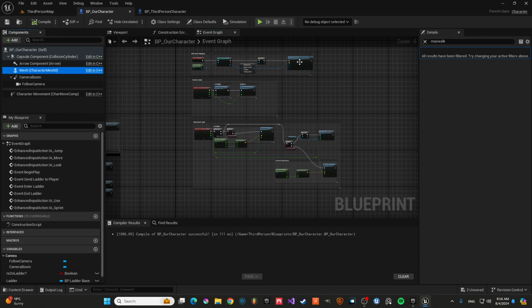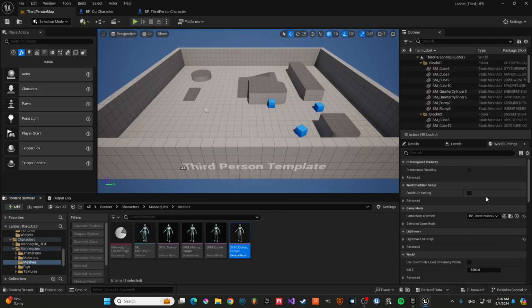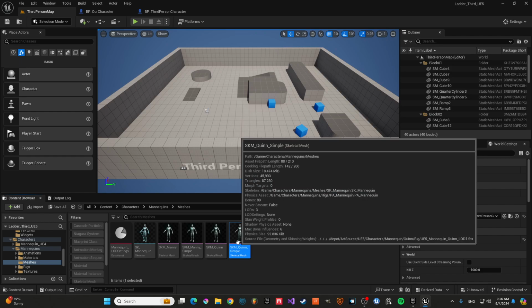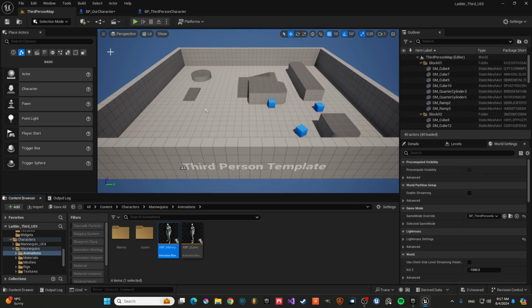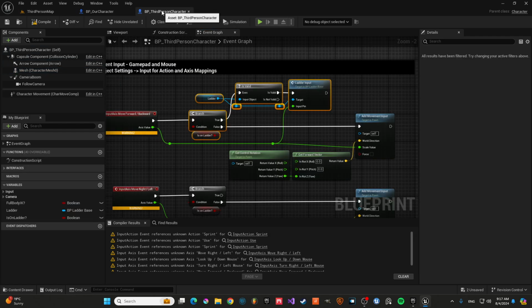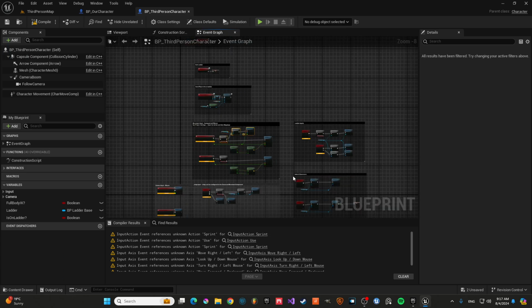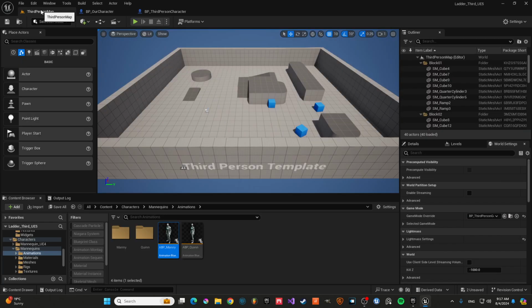So I'm gonna go to mesh now and our character here. So this is set to Quinn, and these animations are made for Manny, so I'm gonna switch to Manny. And I'm also gonna find the Manny animation blueprint and set it as Manny. Compile and save. I will show you later how to set it for Quinn, but for now we're using Manny logic, and that's about it. So we don't need to do anything else.